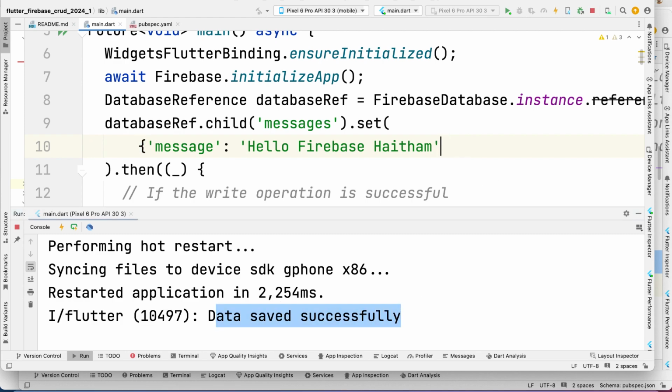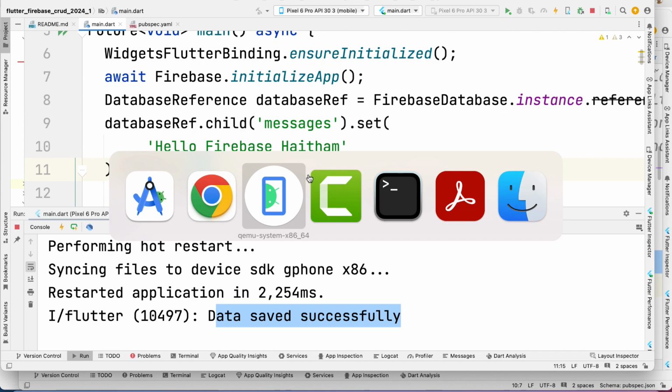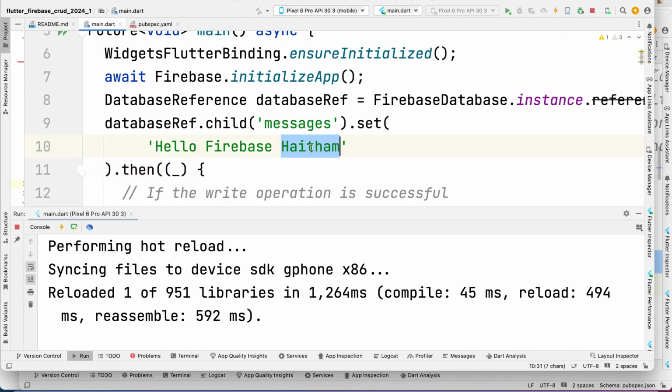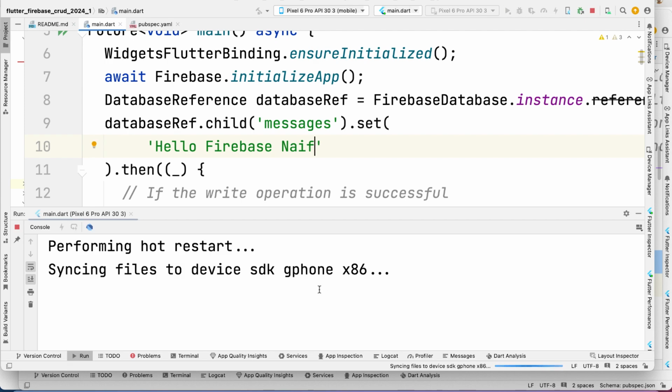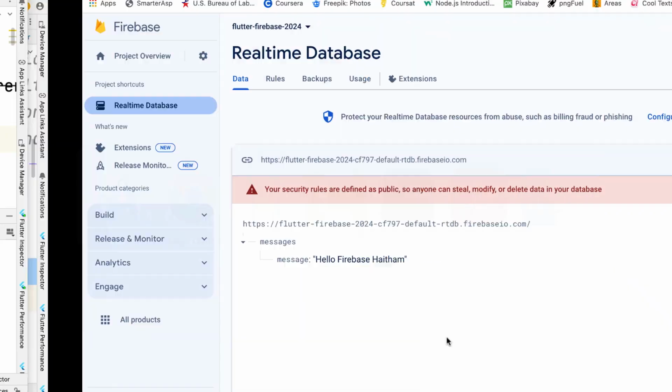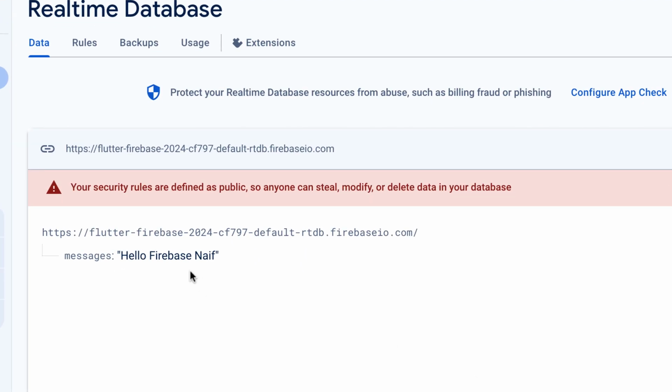So let me actually delete this and this and this. Okay, and now watch this. On my Firebase, I've got hello Firebase Haytham. How about if I change the name in there to Naif, for example? And now let's rerun this. Okay, the data again is saved successfully. Let's go and check the database. And as you can see, it has overwritten the original message.